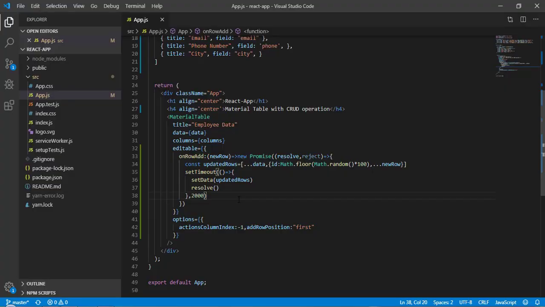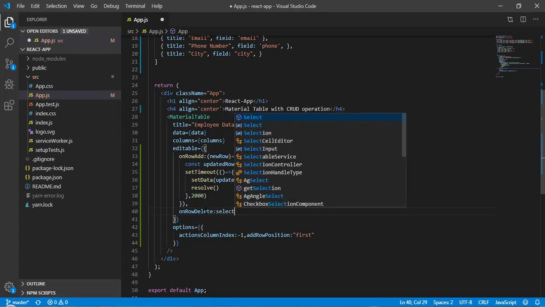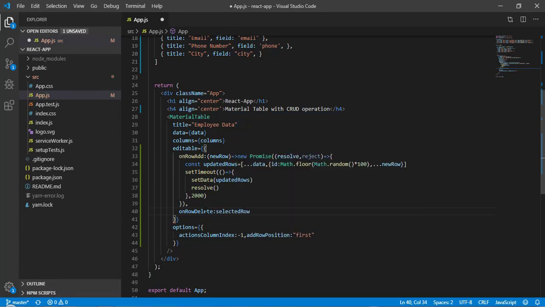So let's handle the delete operation. In this edit table we need to add another property, and that is called onRowDelete. Here we will come out of this onRowAdd, add a comma, and write onRowDelete. This is also going to give me the data of the row you are trying to delete, so I will call it selectedRow, because you are trying to delete. And this is also going to return a promise.